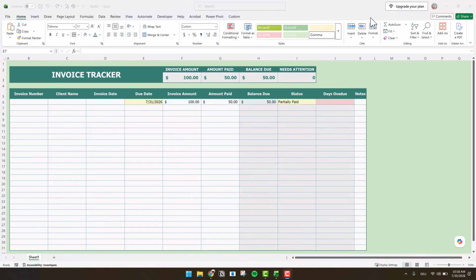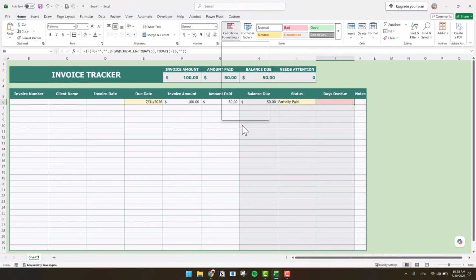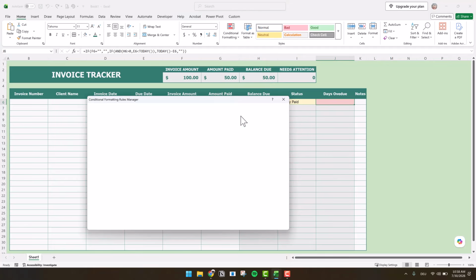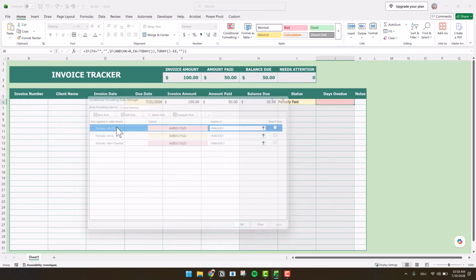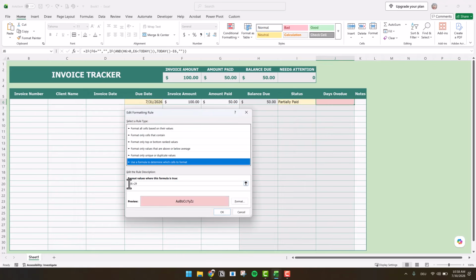Now we can see that I have obviously made some errors with my days overdue formula, because why is it red? And the thing with this is that my days overdue has formulas in it. So technically for Excel, it kind of tries to see if it is greater than 29.